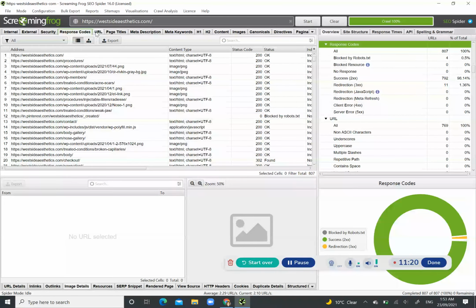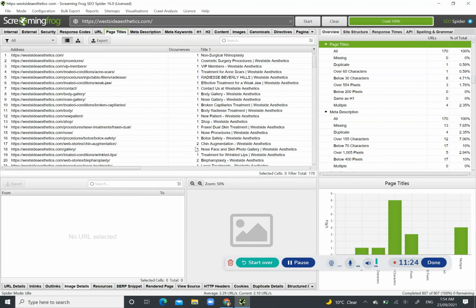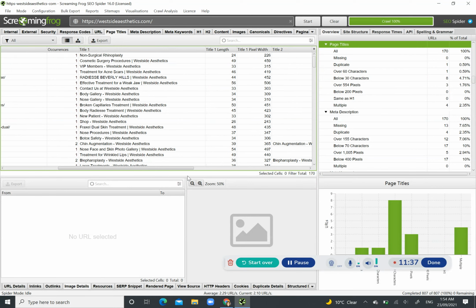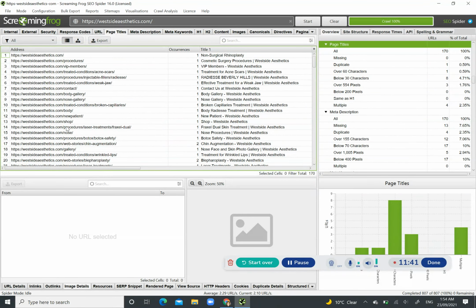Security, response code, URL, page titles. So again, if you're looking at titles of your pages and you don't want to go through the whole process, you just run it through here, and then you look at this screen and you see all the titles right up here with their length, etc. So again, we are trying to analyze the same data.